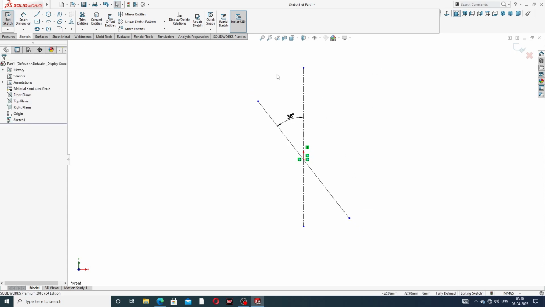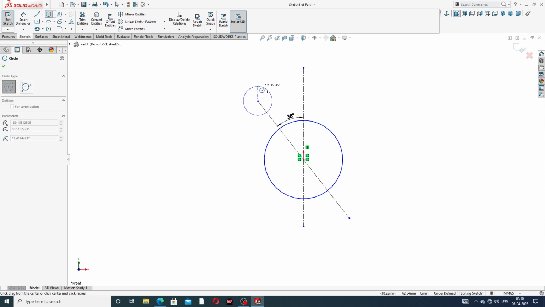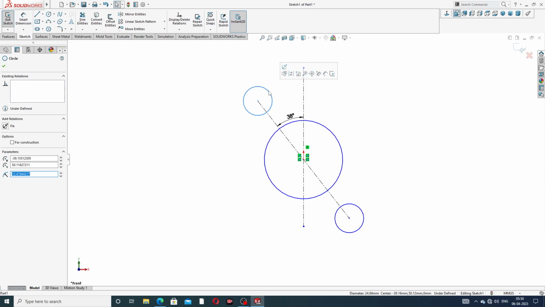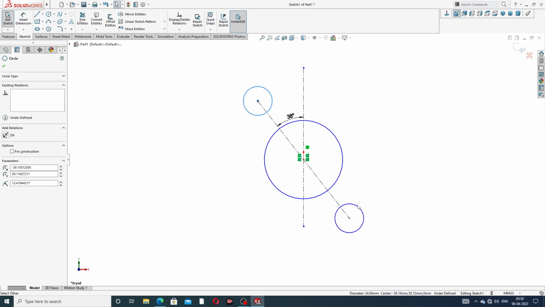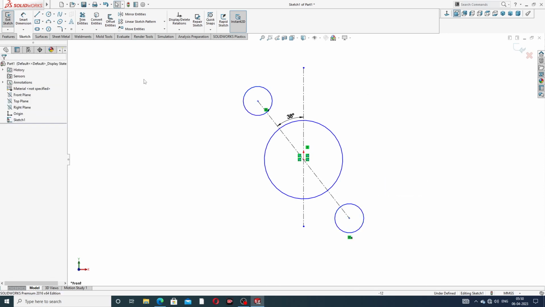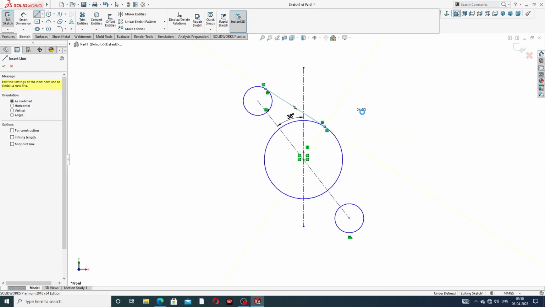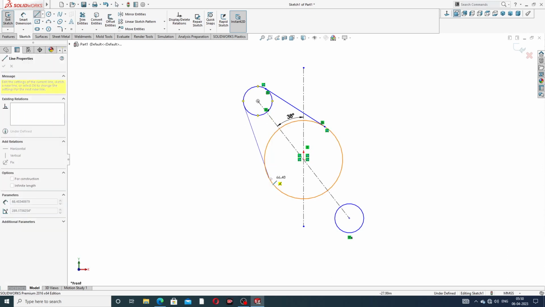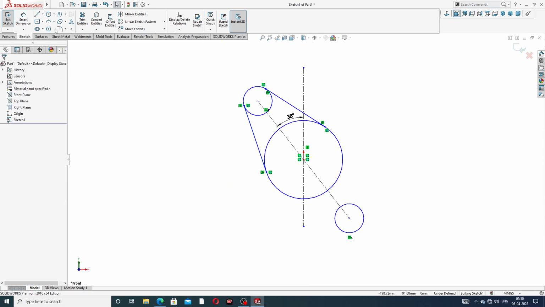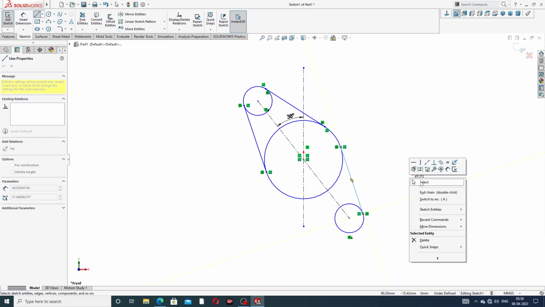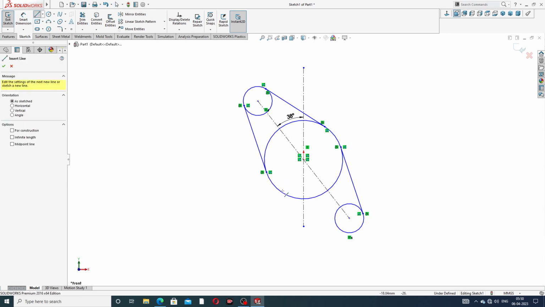Next is drawing the circles. Three circles are drawn here: first the big circle, and two small circles at the two end points. Press the Control button, select both circles, and use an equal relation. Then connect this line with a tangent, and connect one by one all the lines here. All the lines are tangent, because this is very important.